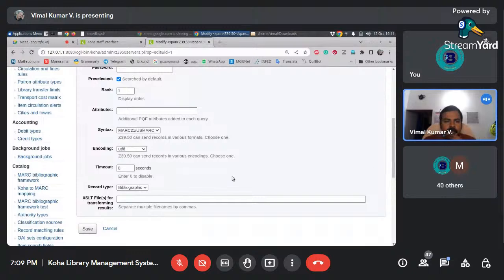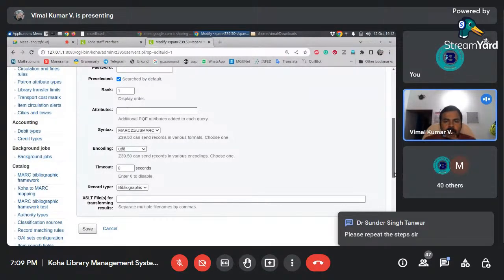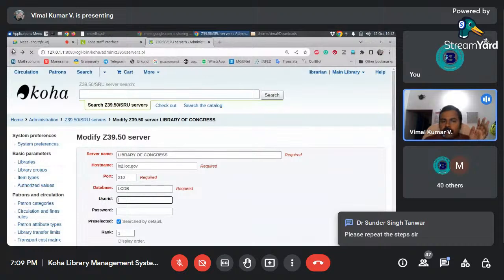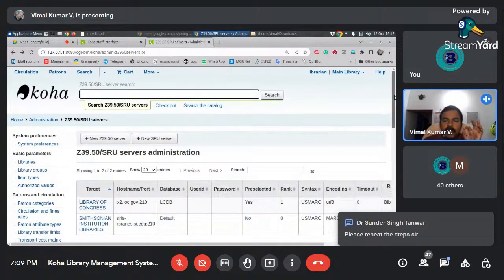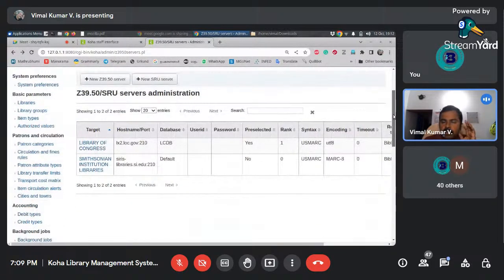Then syntax, that is in both Mark 21 and Unimark. Then record type, bibliographic. Anyway, this is a comprehensive public server. We can collect most of the book details.